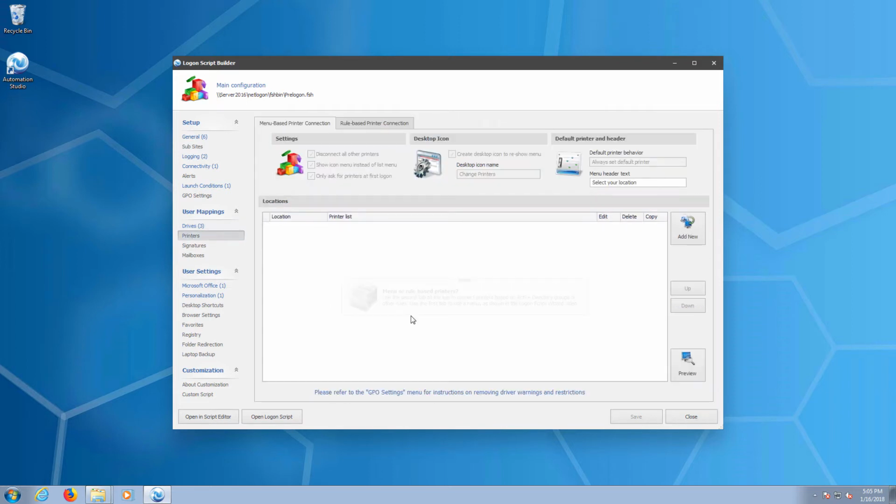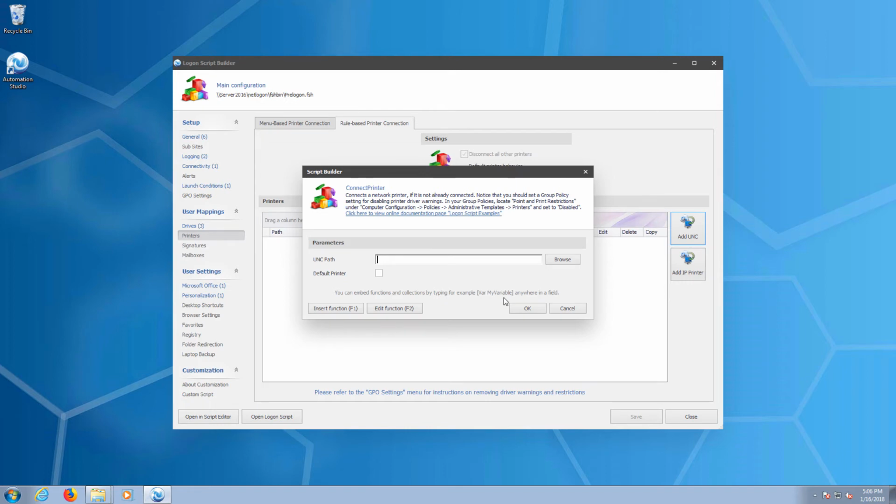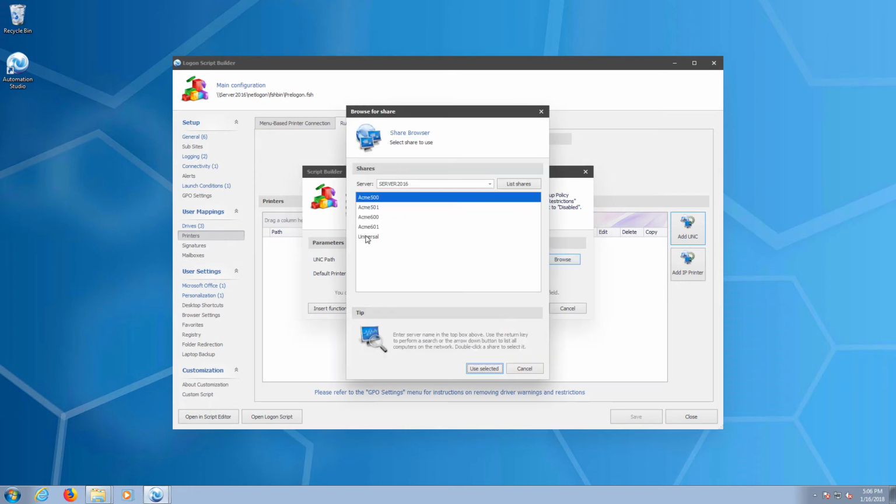Next, let's map some UNC printers. Now, first tab here is menu-based printing. We'll actually cover that in a separate video. Let's go to rules-based printing, and we're going to go ahead and add a UNC-based printer. So same concept as shares. We can go ahead and browse to our printer. So I want to give everybody the universal printer.